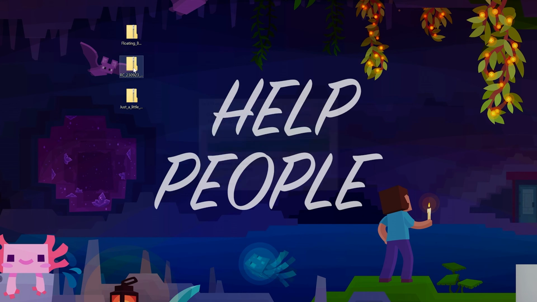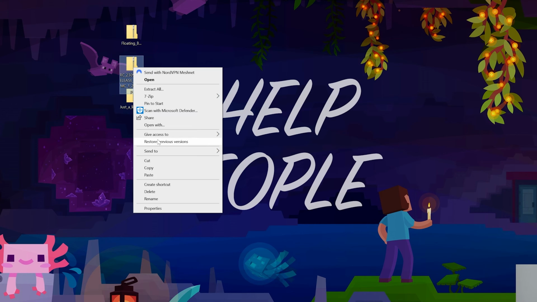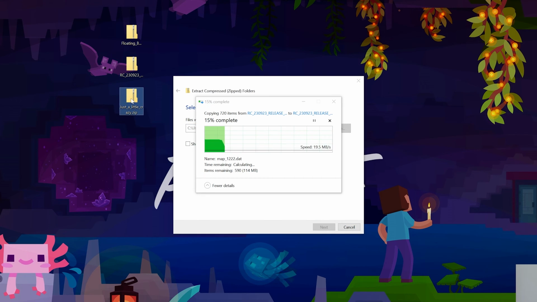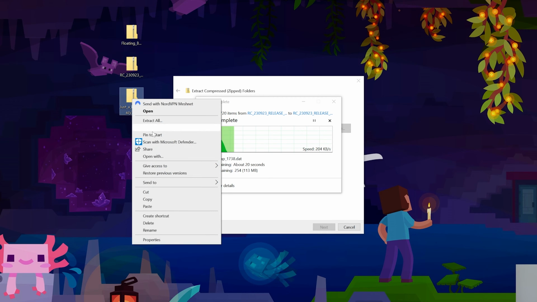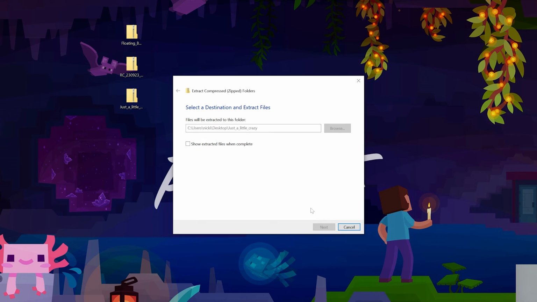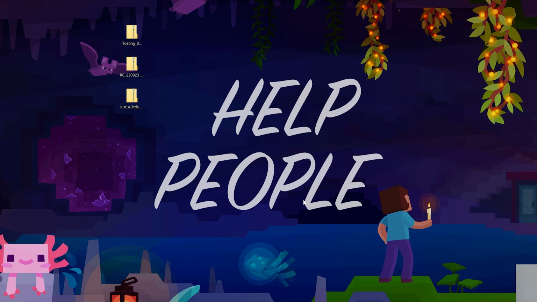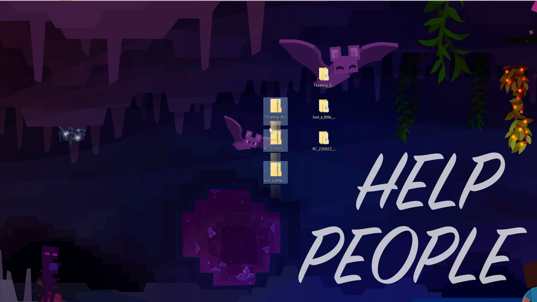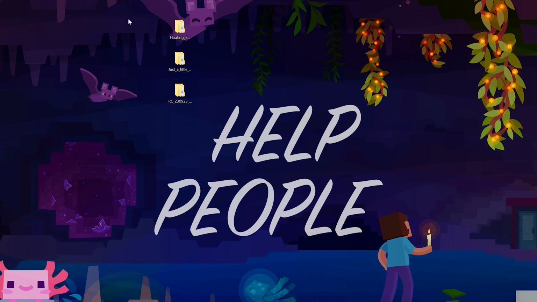We need to do this for all of them, so we'll go ahead and repeat it for Radiant City. Right-click, extract all, and extract, and then one more time for the last map we have here. So right-click, and extract all, and extract. We'll let these finish, and once they do, we can now continue prepping them. Yes, we're not done prepping them yet. What we can do now is delete these from our desktop. So these right here, just delete them.